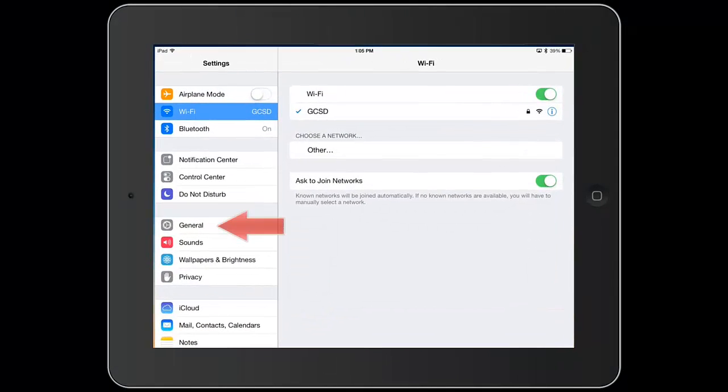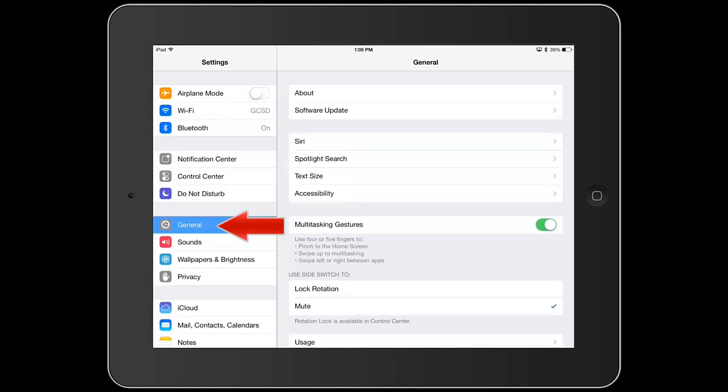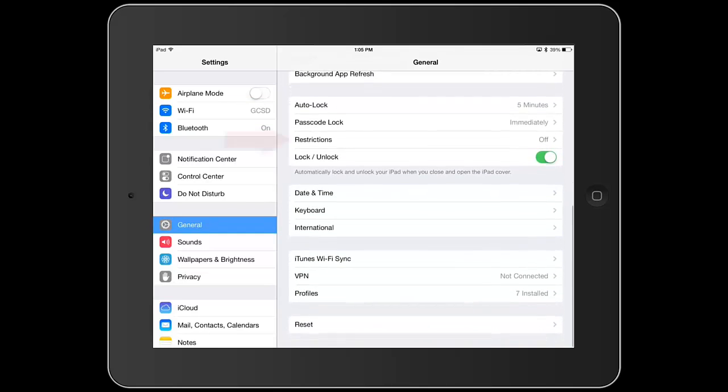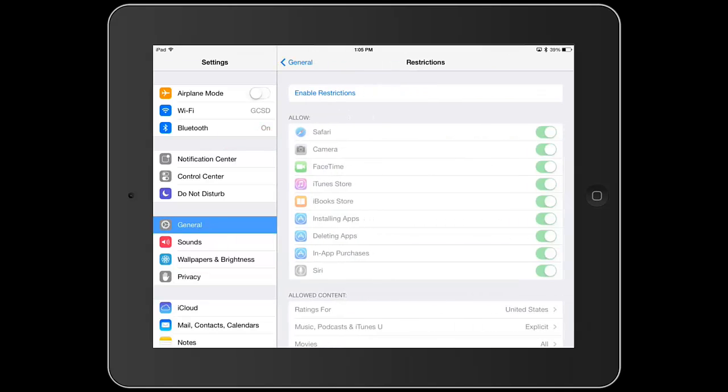Tap General in the left-hand pane, and then scroll down to find the Restrictions button. You'll notice that it says Off. Tap the Restrictions button. You'll see that all the items under Allow are grayed out. Tap the Enable Restrictions button at the top of the screen.